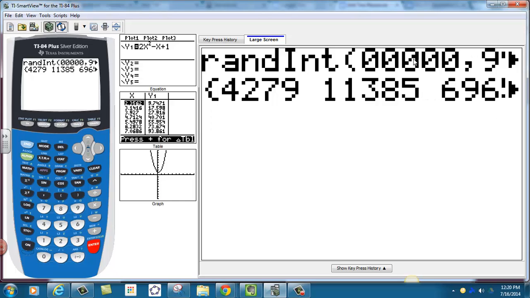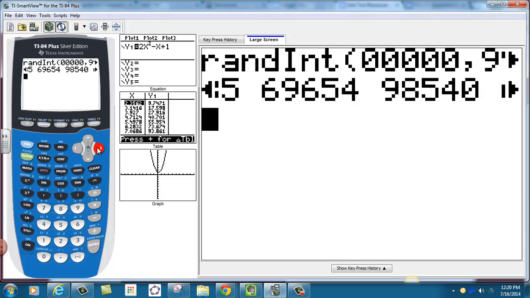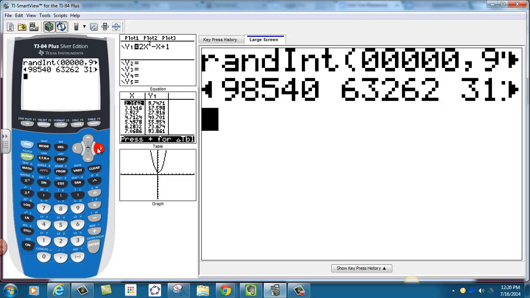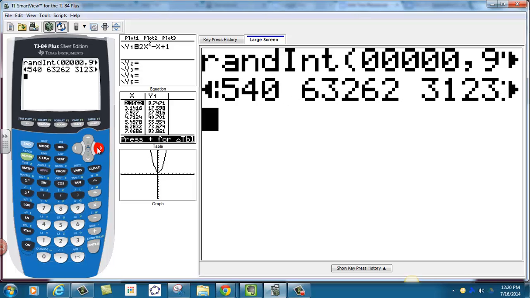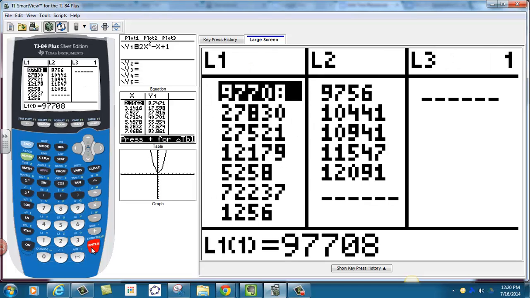The problem with the 83 and 84 Plus calculator is it's hard to see them. We could just keep arrowing over to get the numbers, and that would work. But I want to be able to look at them like in a list or a spreadsheet. So what I'm going to do is hit the Stat button, and hit the Edit button, and you should bring up a screen that looks like this.